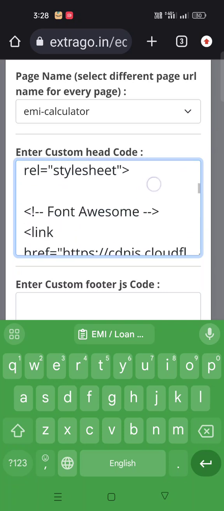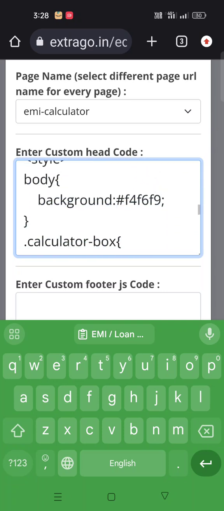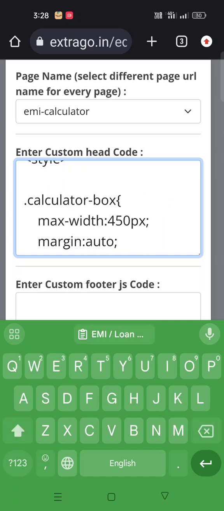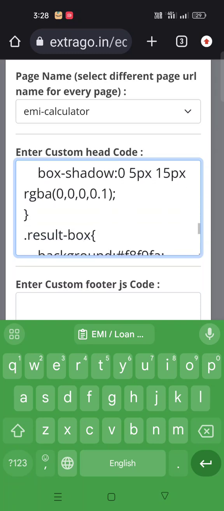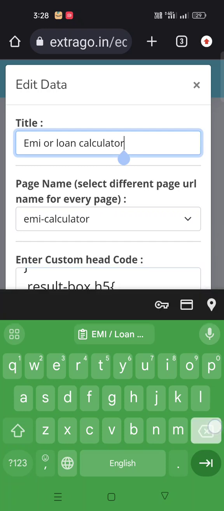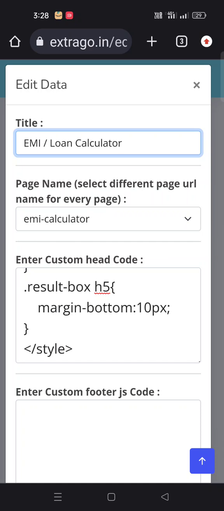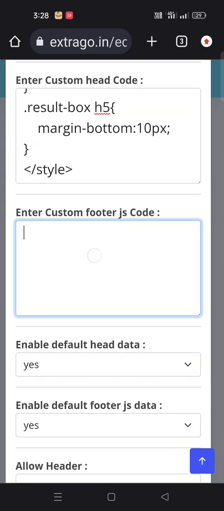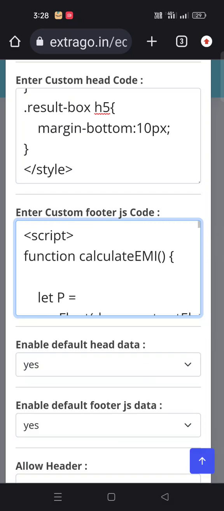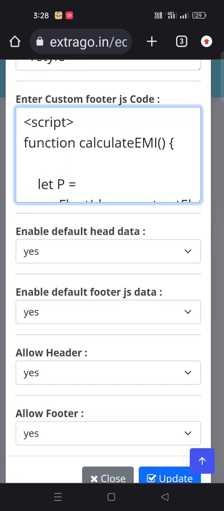If you have a body section, then please remove the body section from here. I will remove the body section because I already created a header for the body colors. So I disabled this. Working fine. Change the title as I copied earlier, EMI loan calculator. Now what I need to do is enter the custom JS code. Paste your JavaScript here. I already copied it earlier. Here you go. JavaScript is inserted.